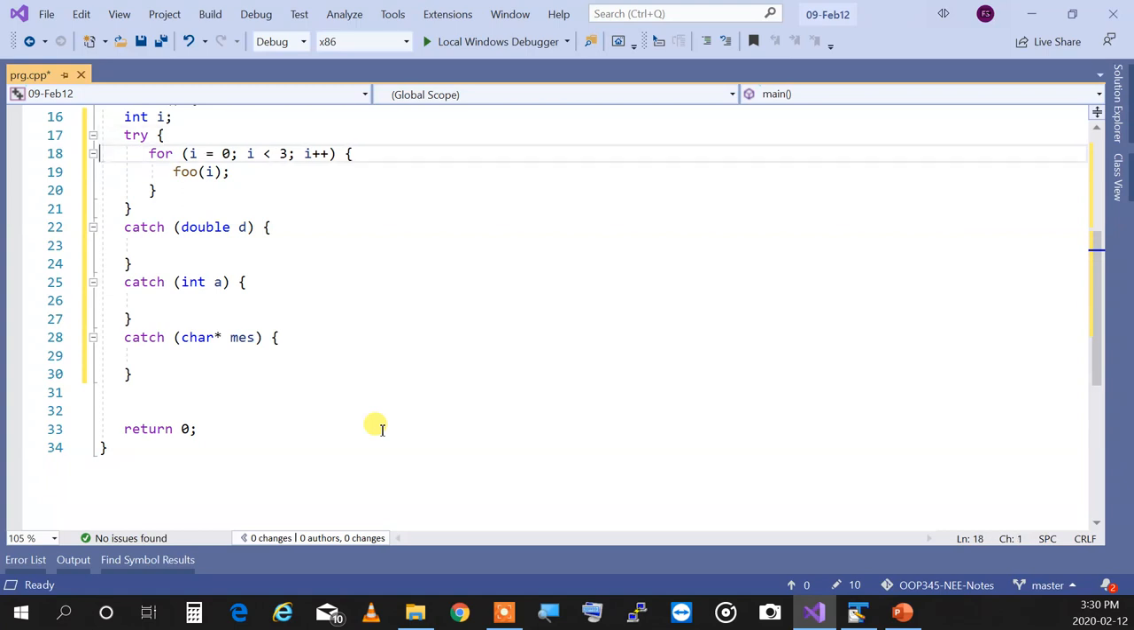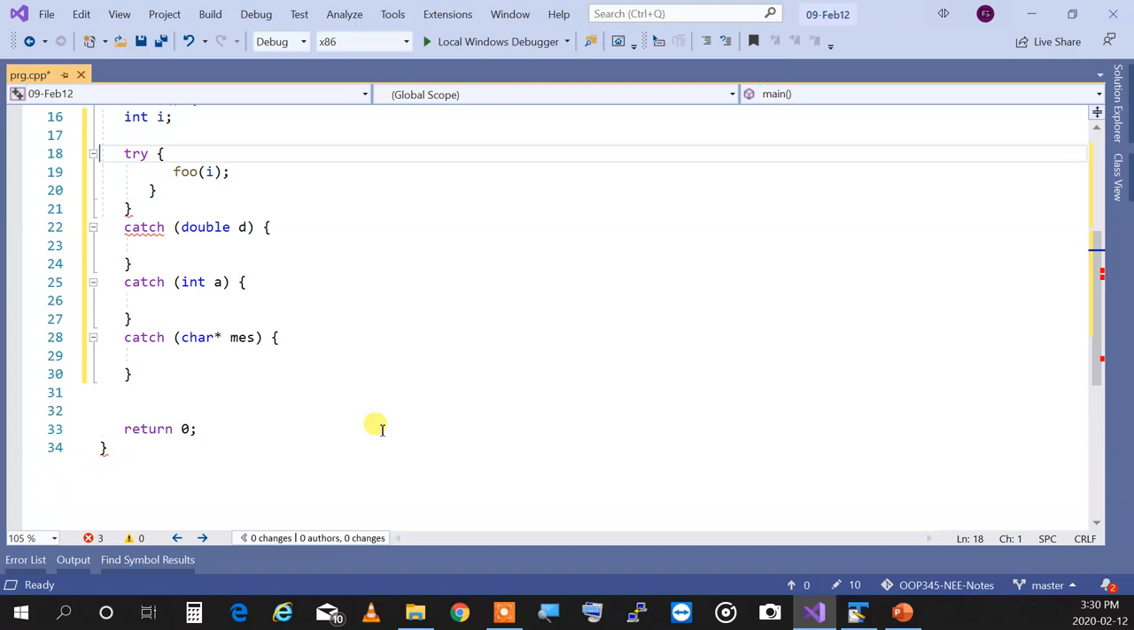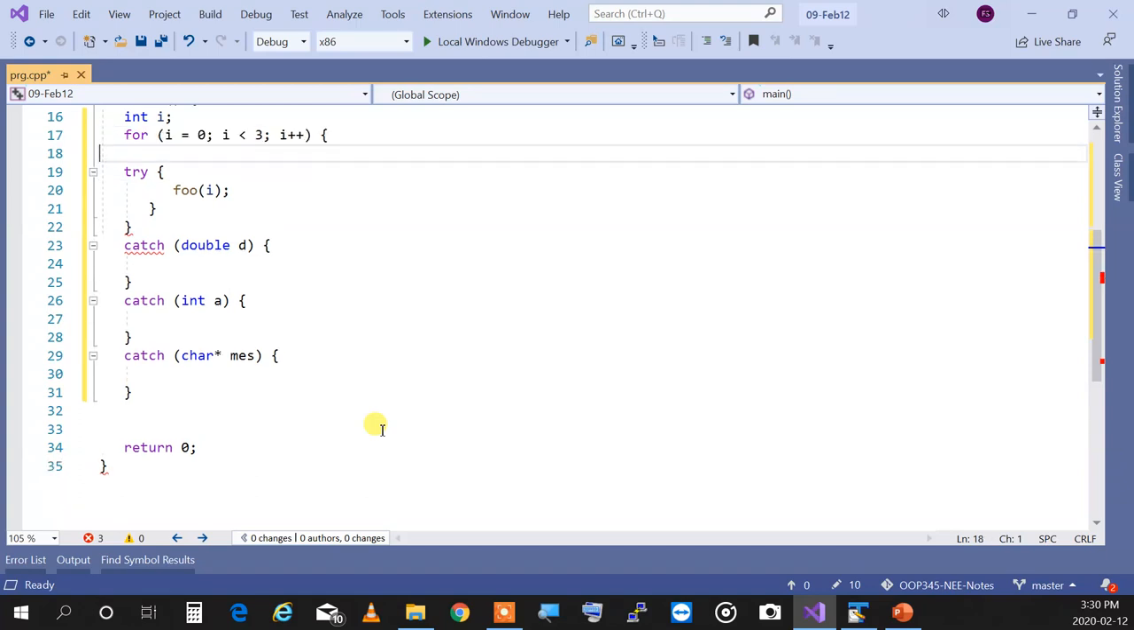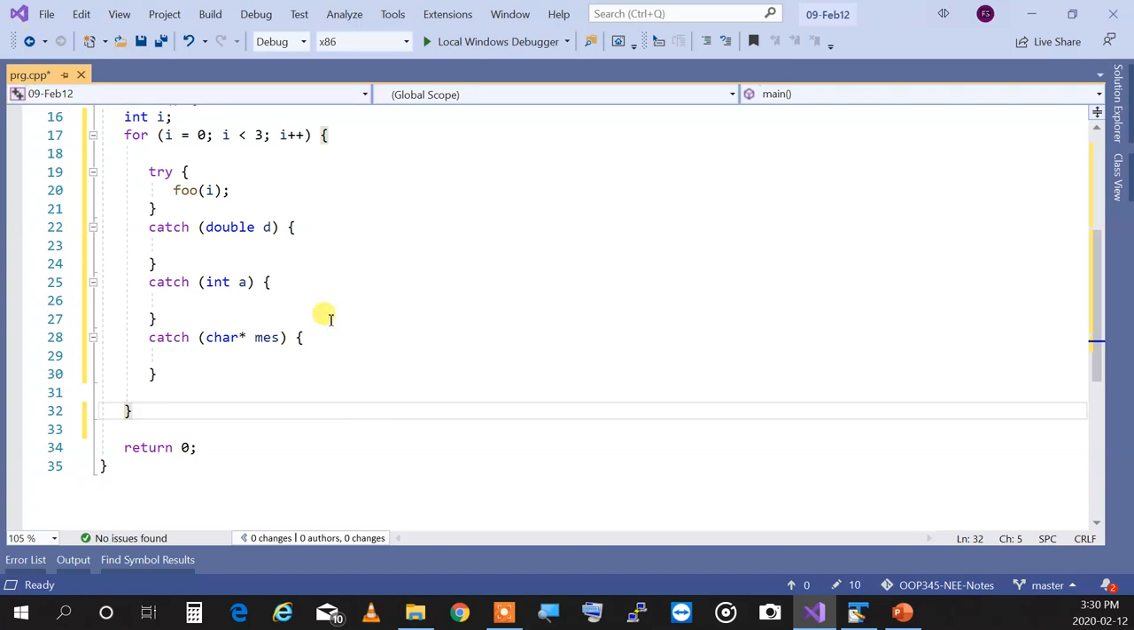Let me take this for loop out so I can repeat the whole thing over and over. Okay, so this is happening over and over three times.